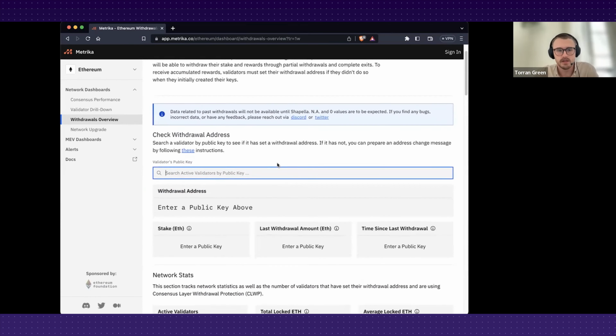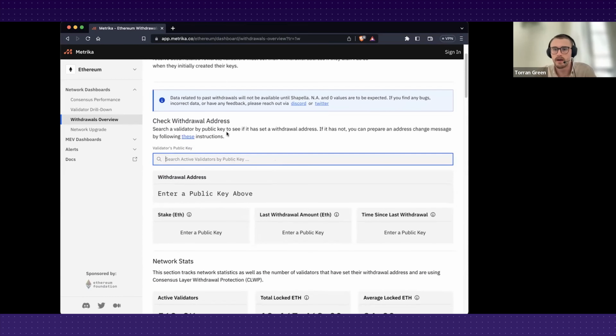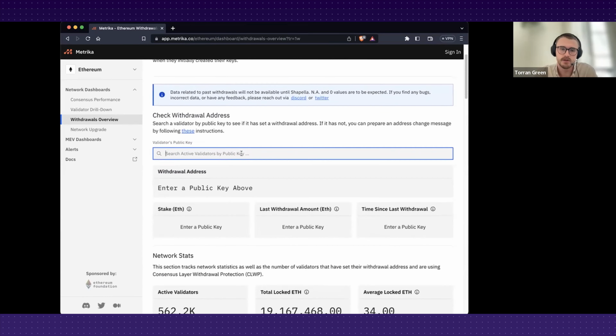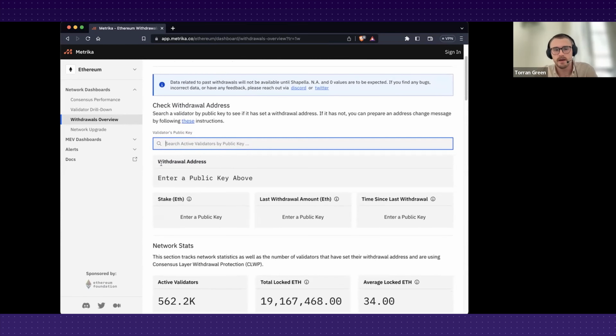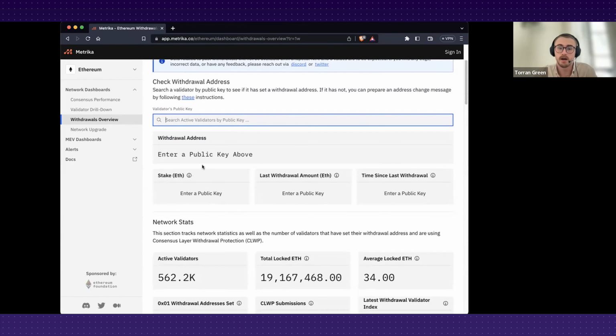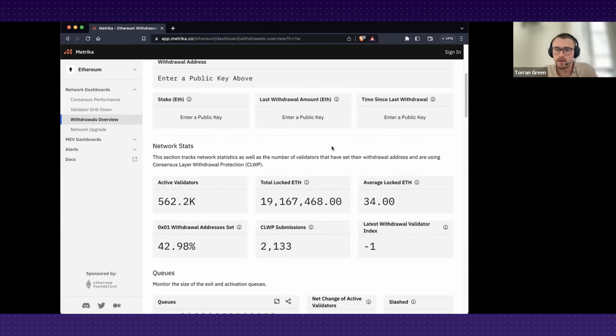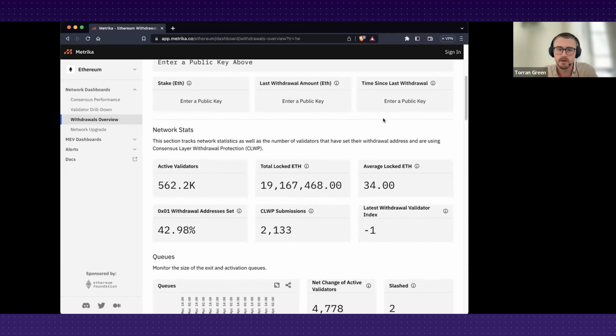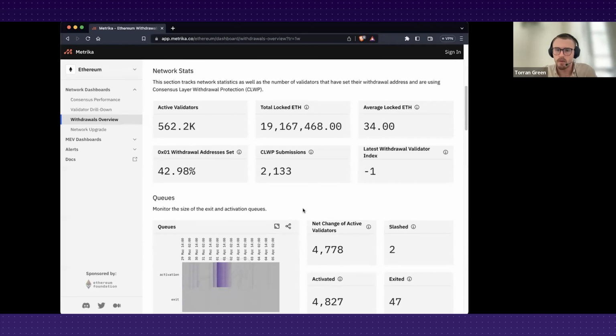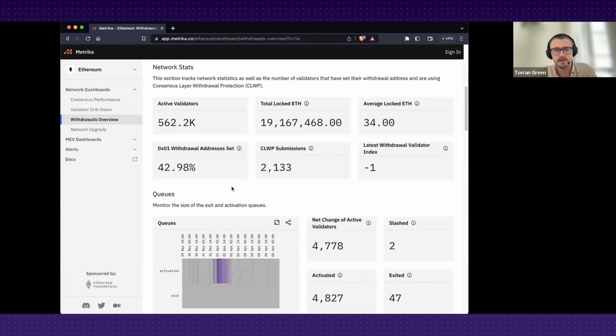It starts with this tool at the top for validators to enter their public key, and it will either tell them what their withdrawal address is if they've set it, or tell them that they need to set it. It shows some information about their stake, how much their withdrawal address has received recently, and how long it's been since their withdrawal address received a withdrawal. Then just some general network statistics.